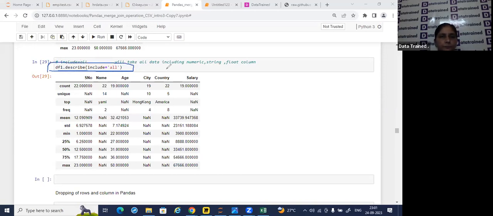df1.describe, include is equal to all. If I'm writing the describe method with include is equal to all, it is going to include the entire data. Here it is going to include entire details of numerical data as well as string data. Any column which is present in the data frame, include is equal to all will be giving the entire details here.